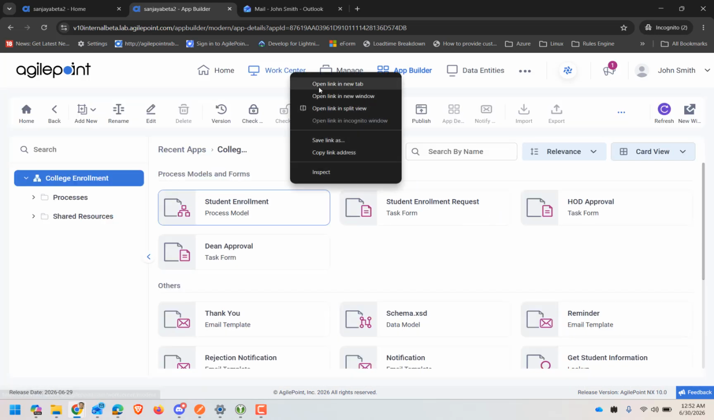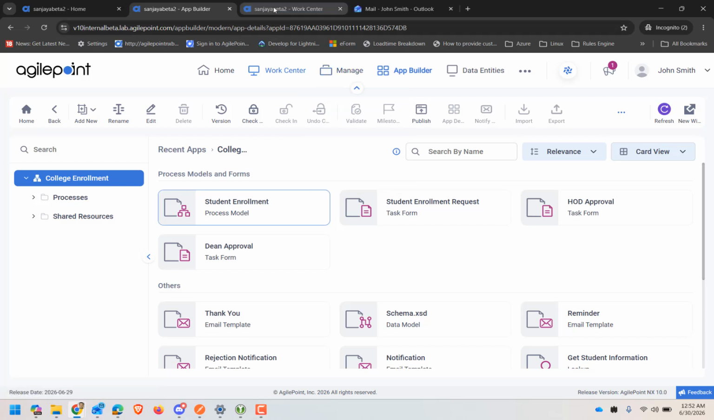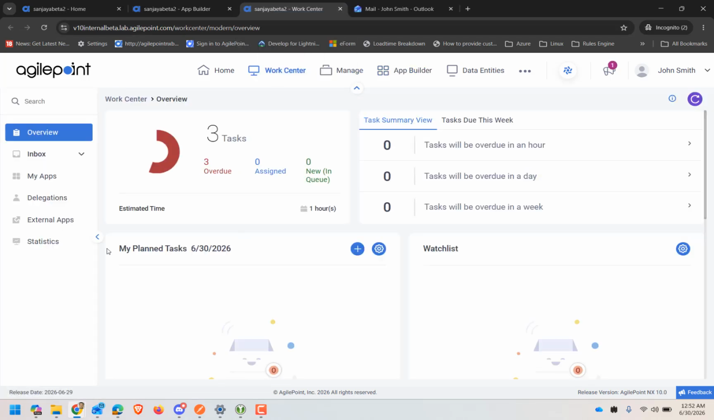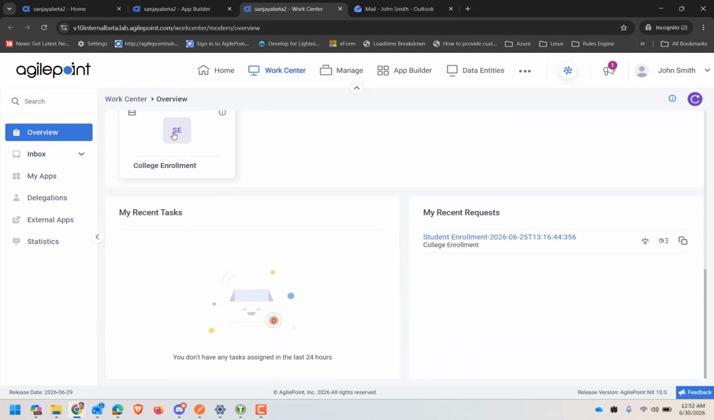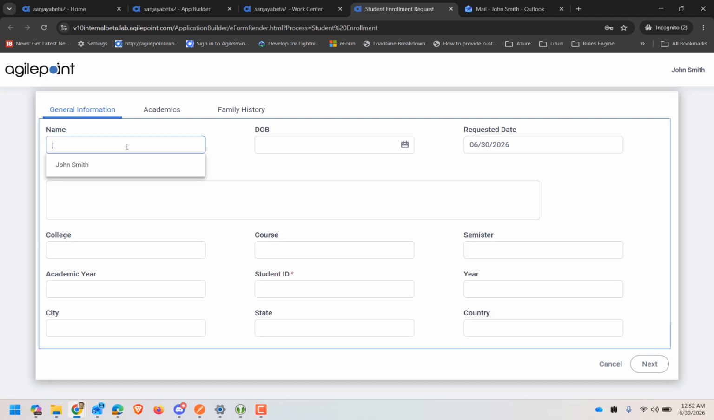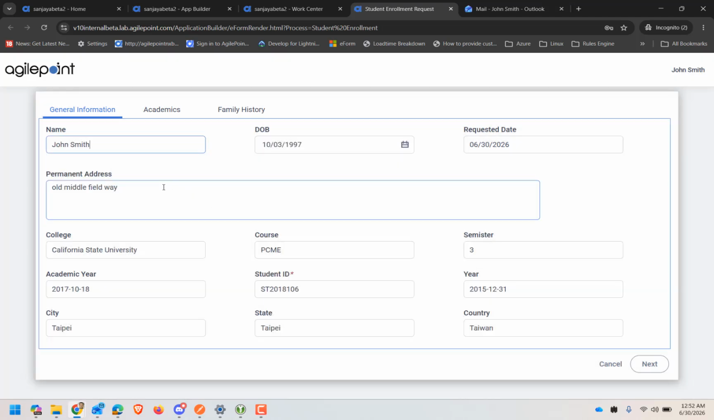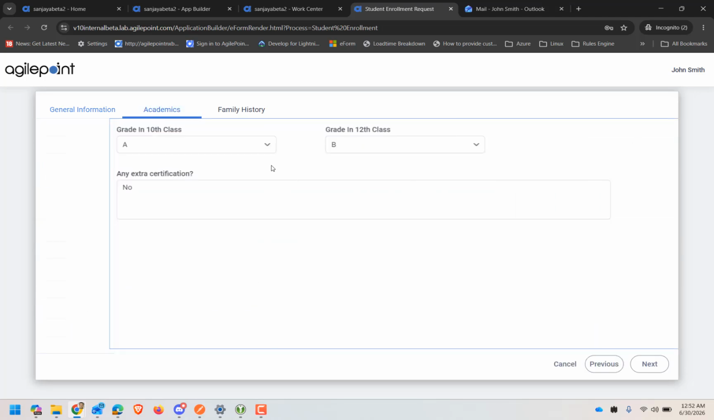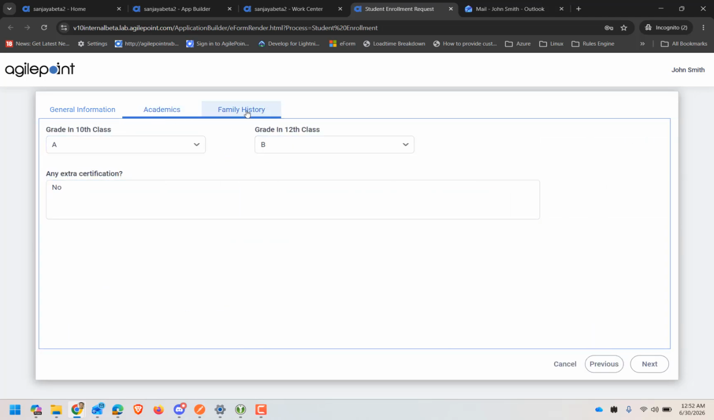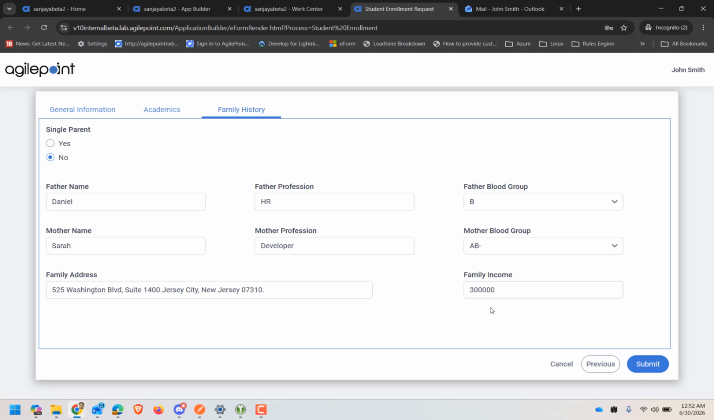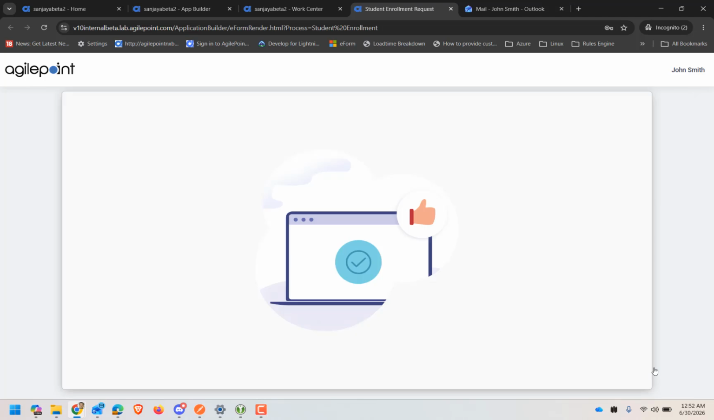Now what I'm going to do is bring up Work Center. And I'm going to submit a college enrollment application. The candidate I'm going to select is John Smith. And as you can see, based on the information over here, his grades are pretty good. Family income is pretty good as well. So it looks like a good candidate. I'm going to go ahead and click submit.